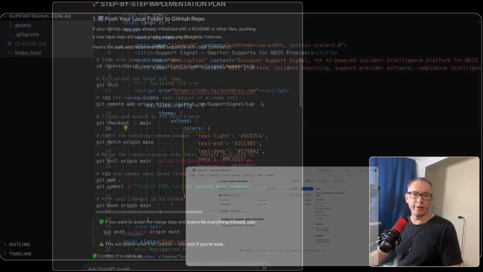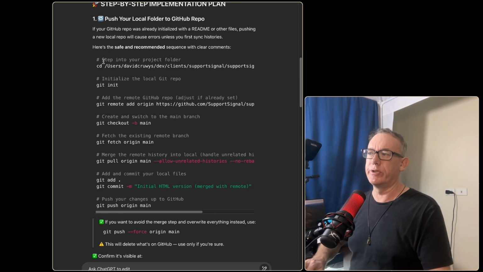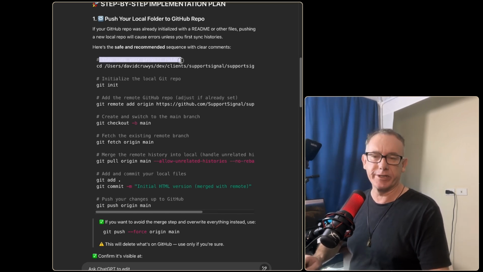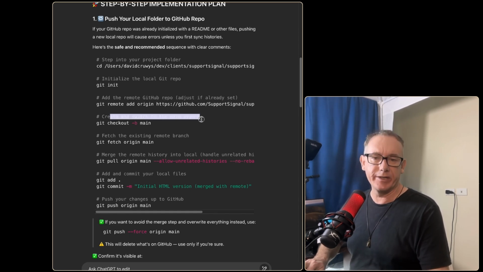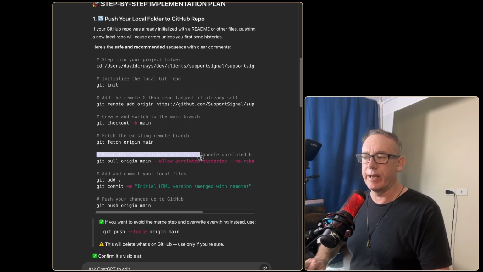Now let's go and get a copy of our script that we want to use to push those files, and it's all commented out here what it's going to do. Step into the current project folder, initialize the local Git repo, add in the remote one that we've already set up on GitHub, create and switch to the main branch. After that, we've got this little statement here, merge the remote history into the local.